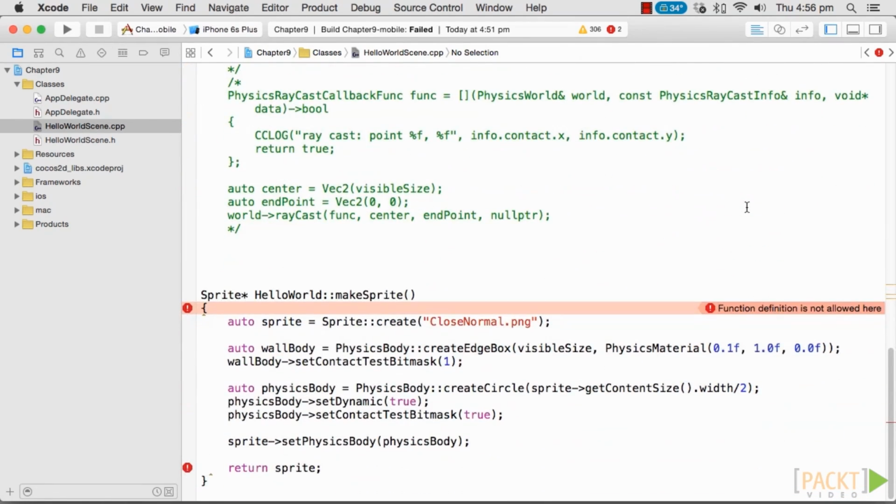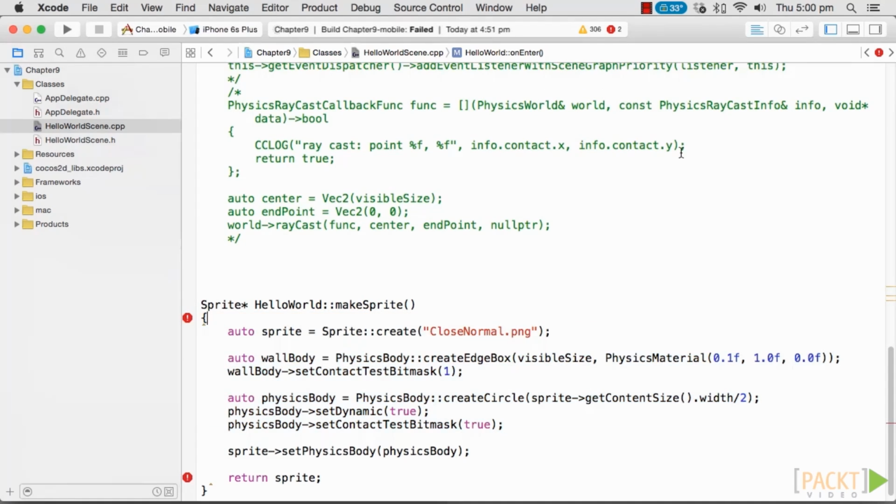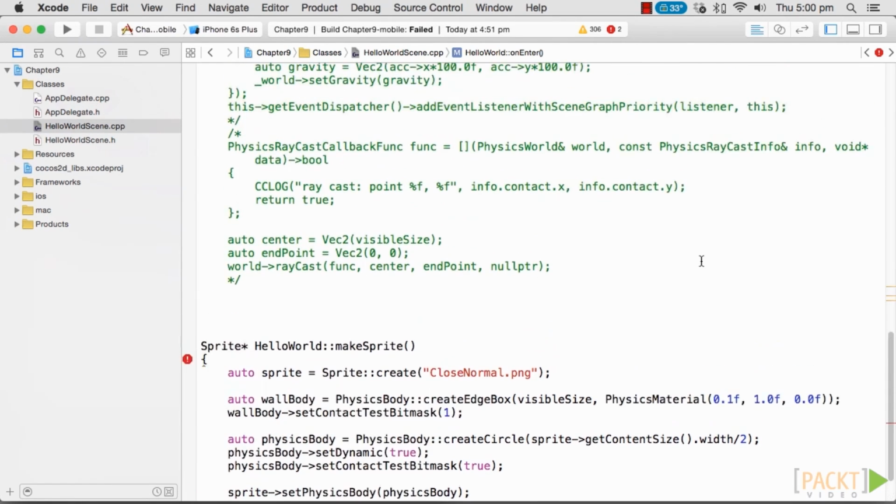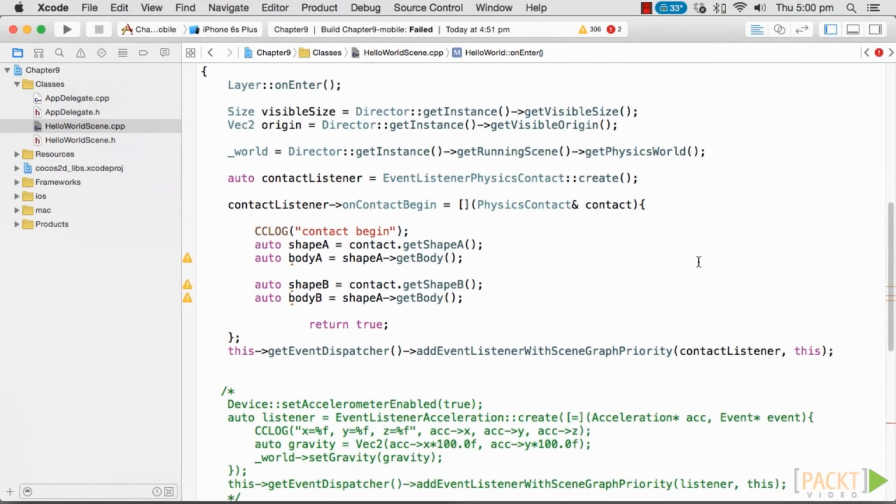Next, you have to set the contact test bit mask to the physics bodies that you want to check the collisions for, like this. You could detect a collision in the physics world by using the EventListenerPhysicsContact class. It will receive all the contact callbacks in the physics world. If you set the onContactBegin method in this listener, you could catch the collision of the physics bodies. You could get two physics shapes from the parameter PhysicsContact instance in the onContactBegin method, by using the getShapeA, getShapeB, and getBody methods.